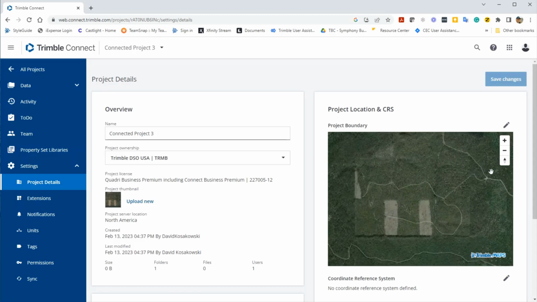In the Project Location and CRS section, click on the Edit icon to the right of Project Boundary and select Draw Boundary on Map. Alternately, you can select Input Boundary Coordinates if you have them to copy from project plans. Click points on the map to draw the boundary and double-click to finish it. In Quadri, a project boundary is known as an area of interest.